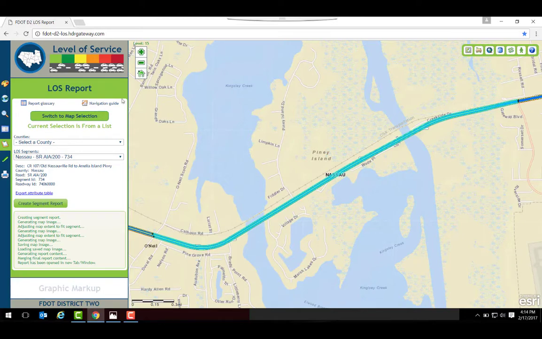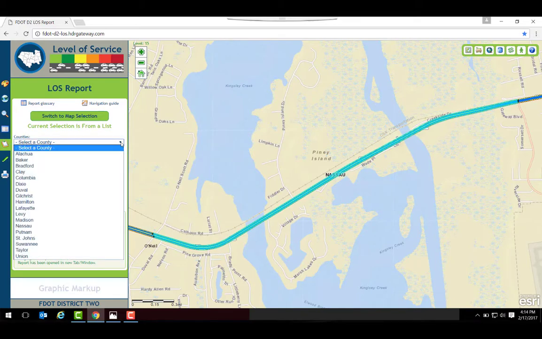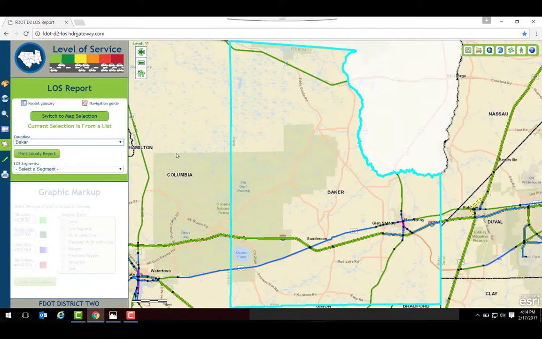And as you saw, we were brought into the level of service section here on the left-hand side, and here we can also directly create reports in a couple of different ways. The first way is we can create reports by a selection by county. Let's say we want the level of service report for all of Baker County. So we select Baker County, you see the map zooms straight into Baker, and we can print the county report.